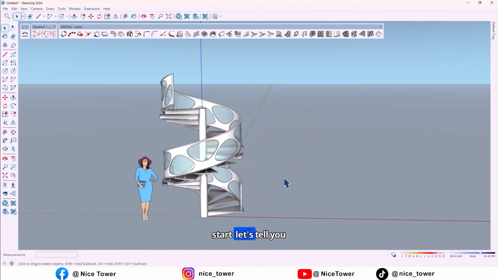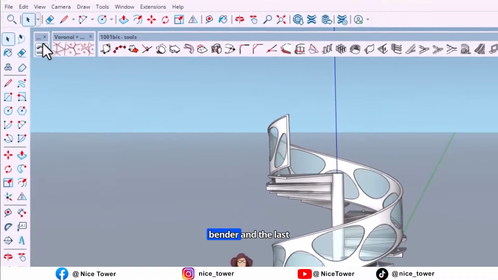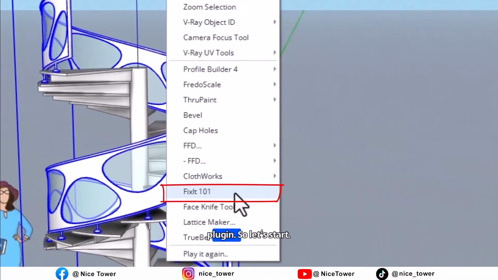Before we install, let me tell you which plugins we will use today. First one, 1001 bit tools plugin. Next one, Voronoi. Another one, ShapeBender. And the last one is Fix 101 plugin.